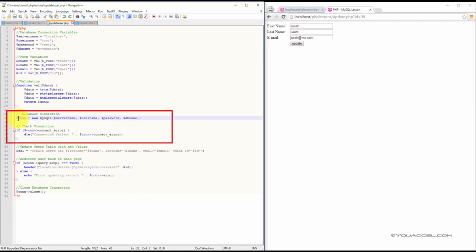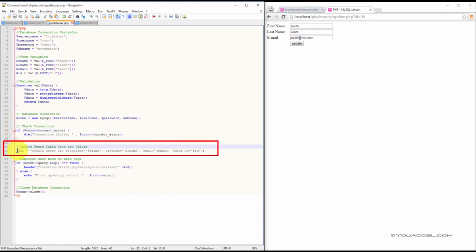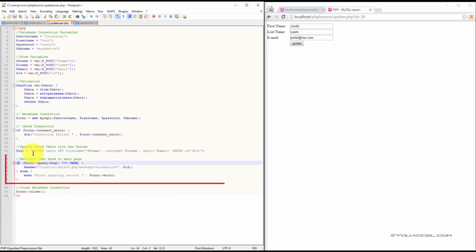Now set your database connection. Check the connection. Create an SQL update statement to update the first name, last name, and email to the new variable values. So first name will become the value in the fname variable, last name will take on the lname variable, and email will take on the email variable, where ID is equal to the ID variable. So it'll only make the modification to the record that has the correct ID. Lastly, set up a redirect back to your main page. So we want the user to go back to the delete.php page that lists all the records.